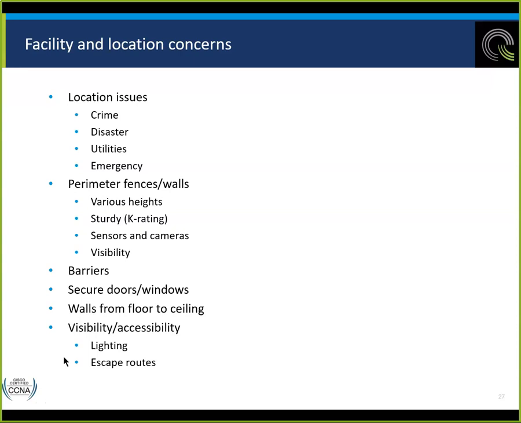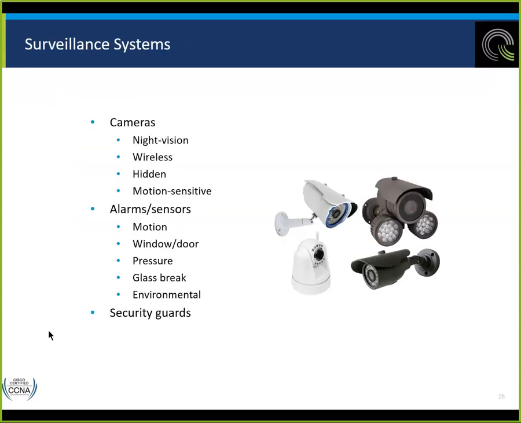Escape routes need to be marked. People need to clearly know how to get out of the building in an emergency. Surveillance systems, night vision devices, night vision cameras for these things. Wireless cameras are hidden or motion sensitive. What are we going to have? Usually they're going to be motion sensitive, so the cameras will start recording when somebody's in the area, because otherwise you just have a lot of recorded disk space that has nothing going on in it, and it's difficult to find the action that you're looking for.